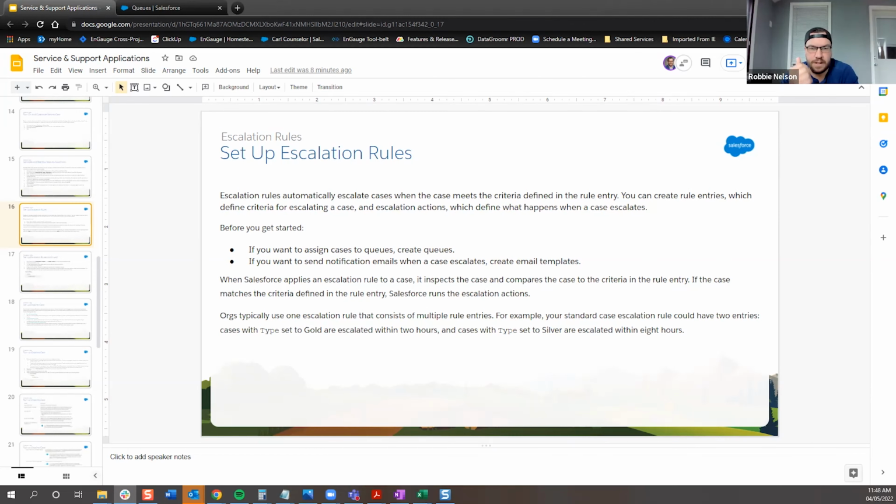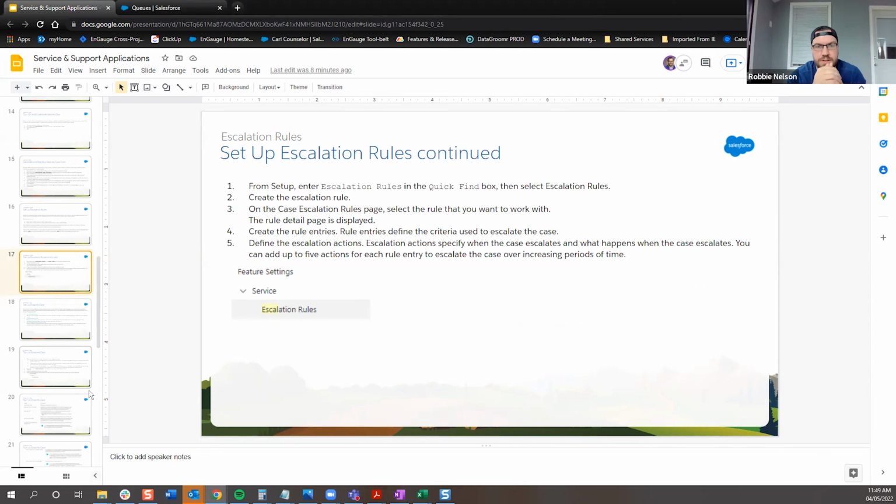When you apply the escalation rule to a case, it inspects the case and compares it to the criteria in the rule entry. If the case matches the criteria defined in the rule entry, Salesforce will run the escalation action for you. Organizations typically use one escalation rule that consists of multiple rule entries. An example would be your standard case escalation could have 2 entries. Cases with type set to gold are escalated within 2 hours. Silver, 8 hours. You can set that up. Next one. And this just shows you the steps to create the escalation rule.